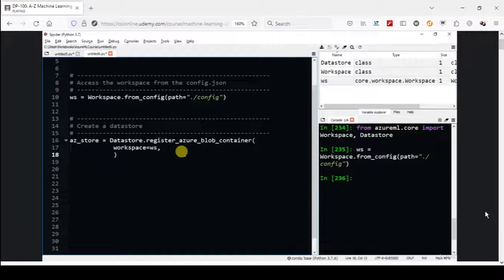And then the data store name that we want to give as datastore_name equals to, and I'm going to provide in quotes azure_sdk_blob_01. That's it, another comma, and hit enter. And if you remember, now we need to provide the storage account name as account_name equals to, in quotes, provide the storage account name from where you want to fetch the data.